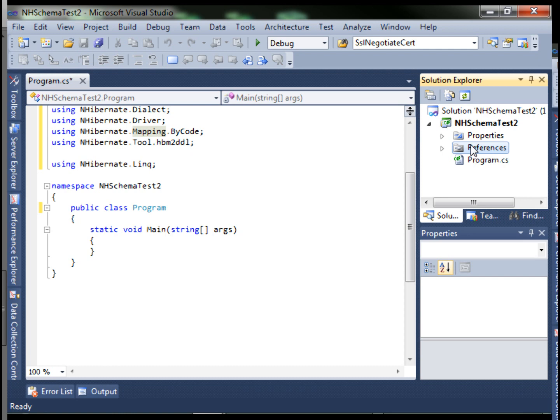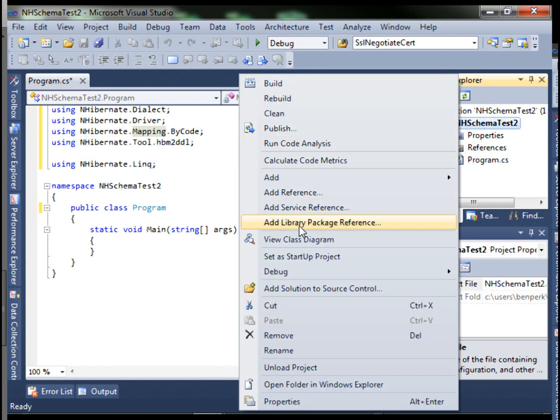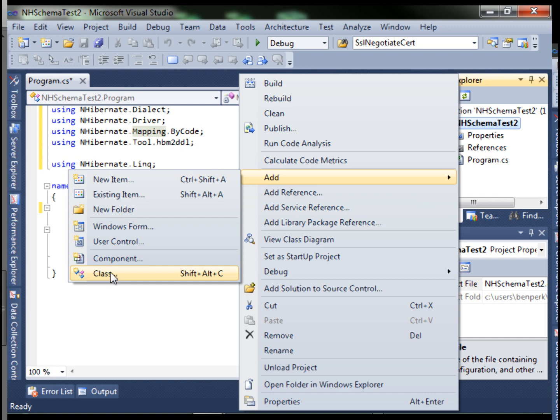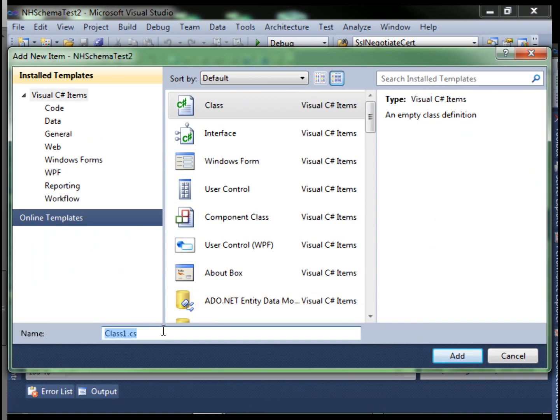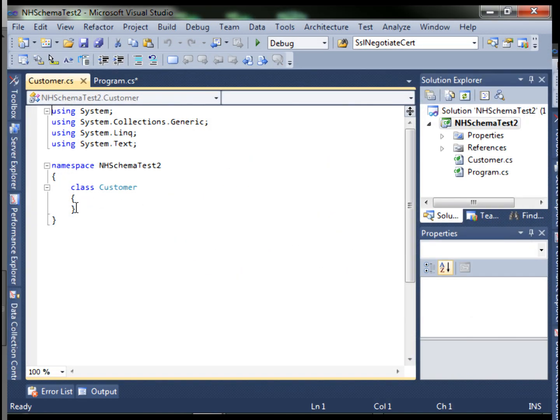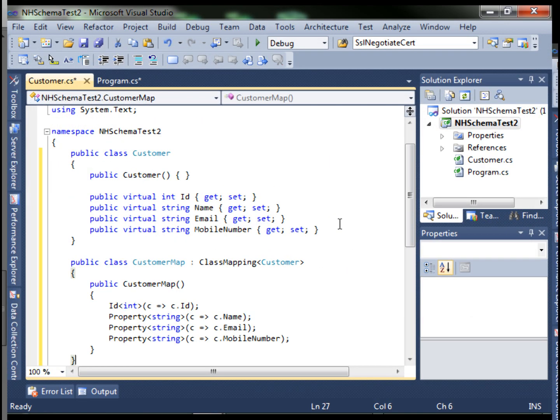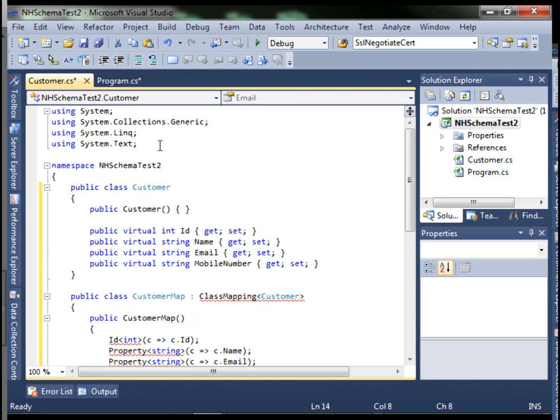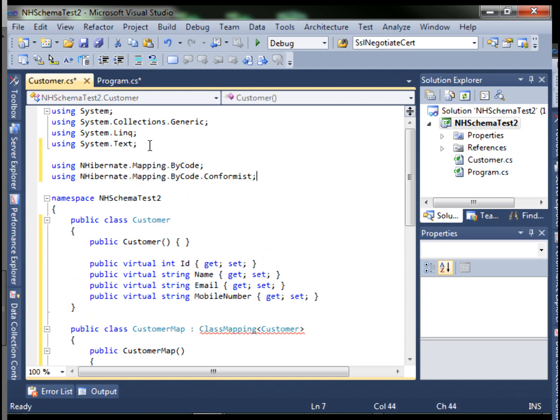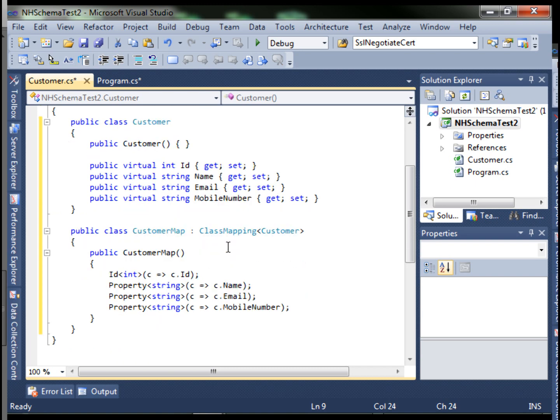So next, let's add a customer class, which will be used to store our data. Let's call it Customer. And it's the same class that we created in lesson 13, so you can go and get more information about that there. And then don't forget to add our using statements, which are required to implement the mapping by code capabilities of NHibernate.